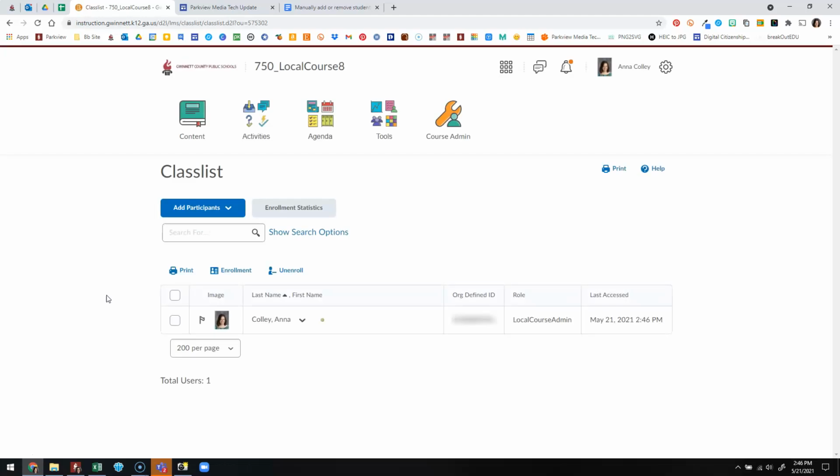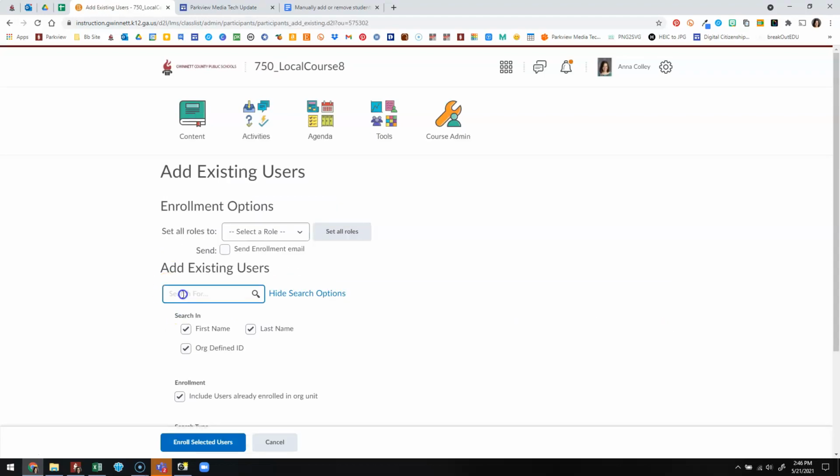And I'm the only one on this page, so let's add someone else. I'm going to click the blue Add Participants button and choose Add Existing Users. And then I'm going to need to search for the users I want to add.